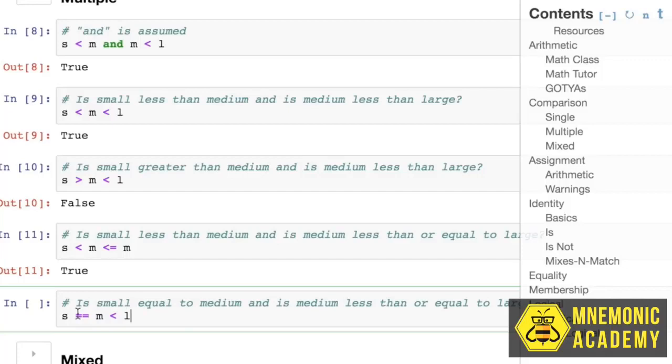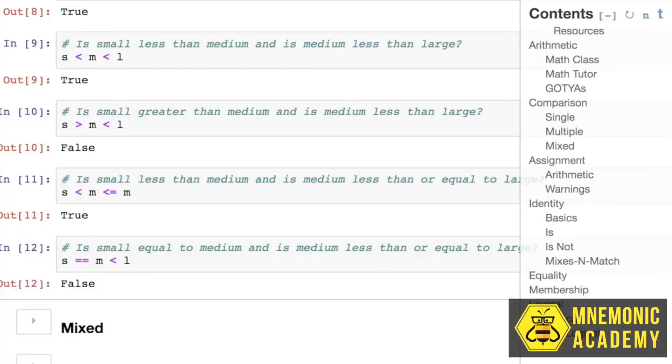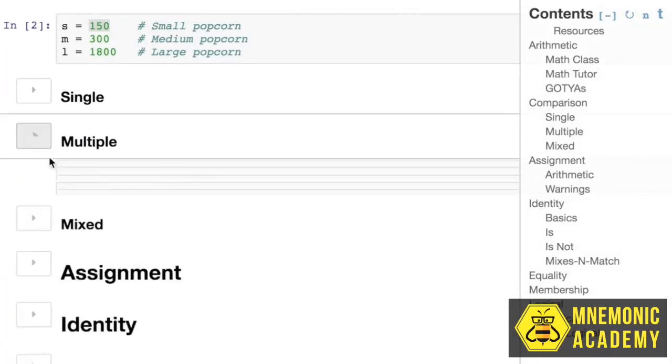Well, we haven't seen this yet, but double equals, you're going to see this is an equality operator. And the double equals is saying, is it exactly equal to? So remember, the regular equal sign, that doesn't work. That's what gives us an assignment. So double equals is saying, is small exactly equal to medium, and is medium less than large? False. Okay, I think you get the picture.